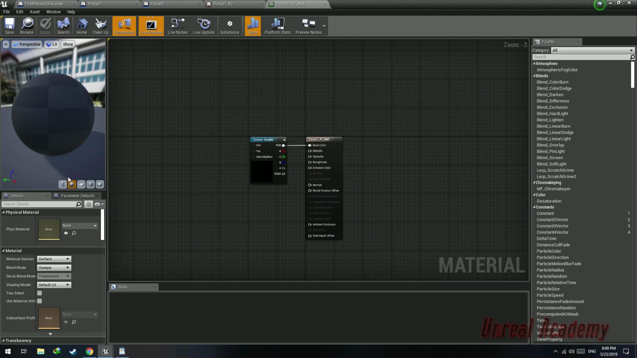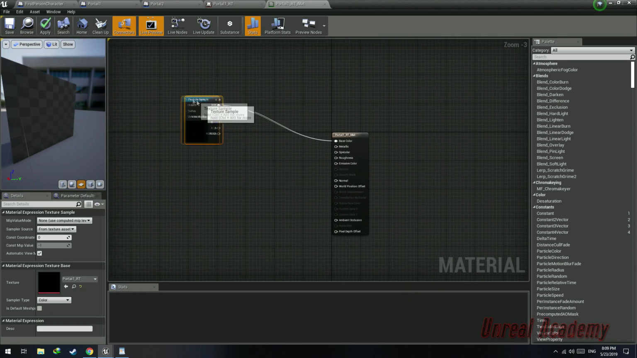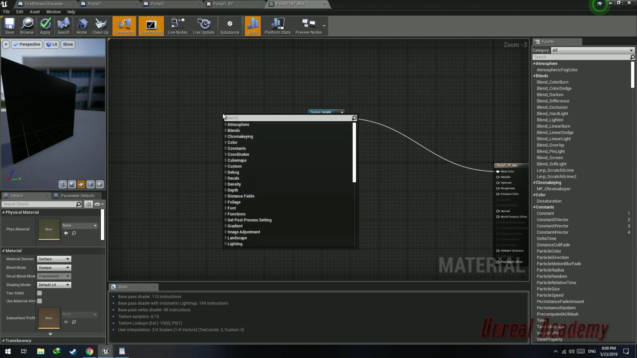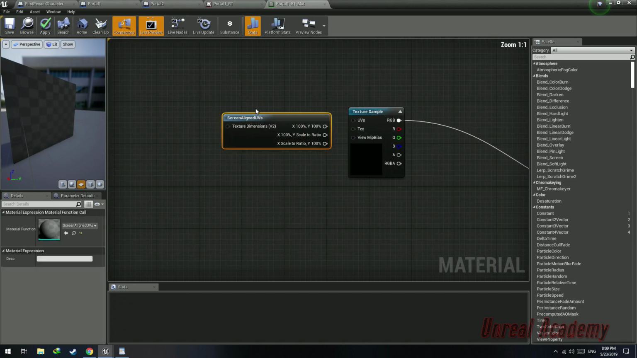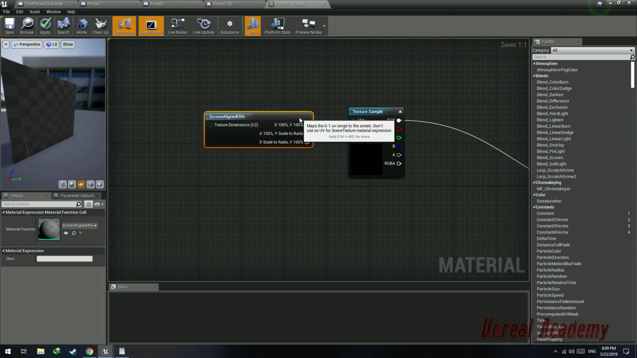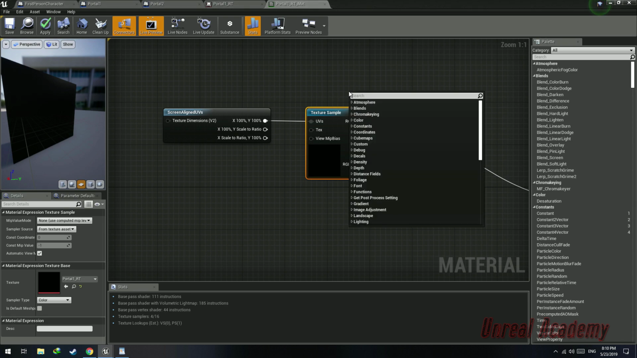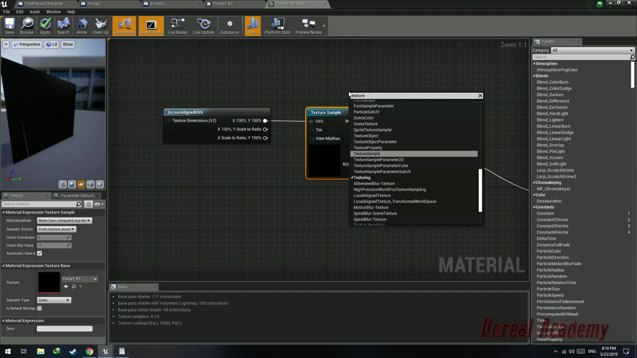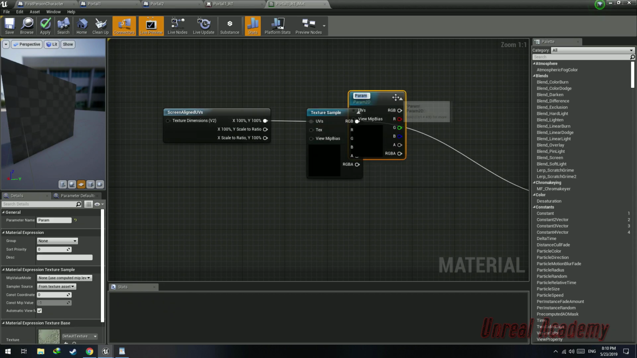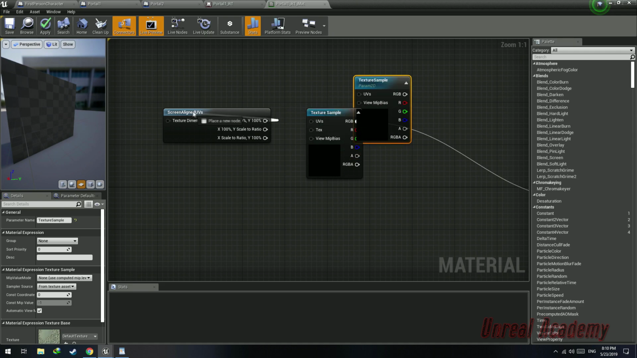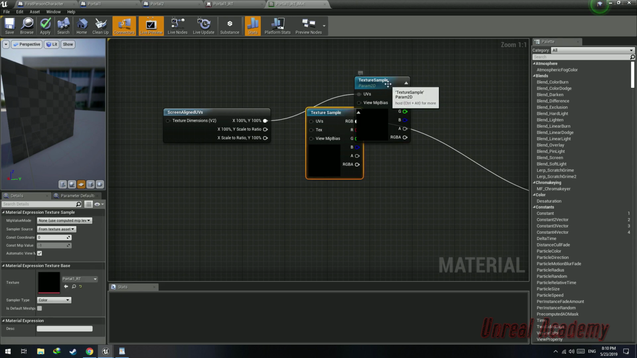Now let's add the sides of this render target. Plug in a screen aligned UVs into the UV of the texture sample. Now instead of using a texture sample, use a 2D texture sample. Right click here and search for texture sample parameter 2D. Just use this texture sample, set its name to texture sample, and plug in the screen aligned UVs into the UV of this 2D texture sample.